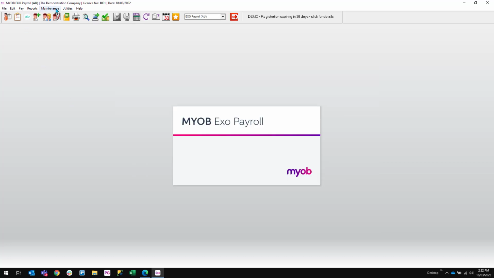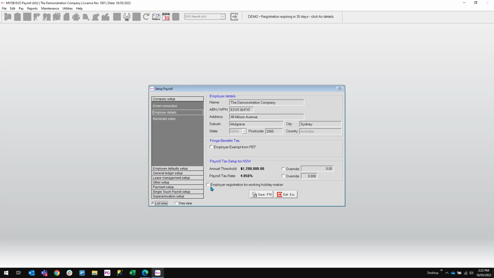If you are a registered employer of working holiday makers, make sure you go to the payroll setup screen and update this particular field.